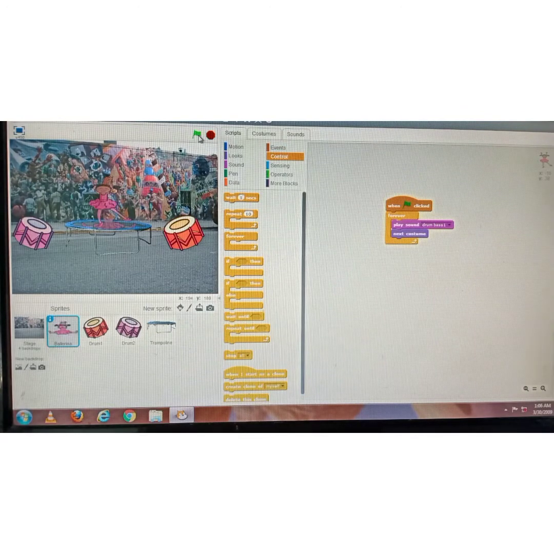Now let's run the program and see. As you can see, the costume changes very fast. So I'm going to use the wait instruction from control. Okay, so click, drag and place it below next costume, and I'm going to change the value to 0.5 second. Okay, instead of 1 second, 0.5 second. So let's run and see. Let's stop.